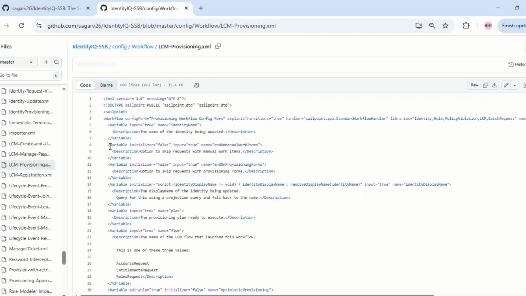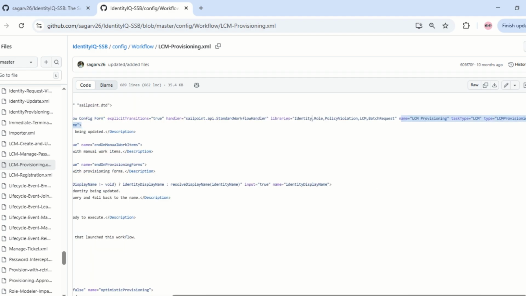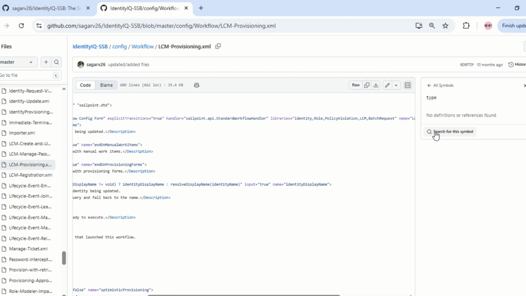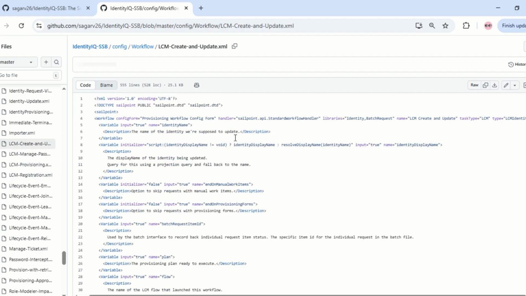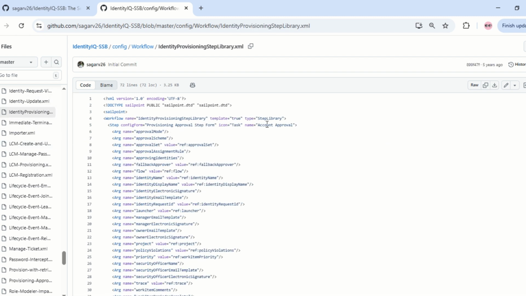This is the default lifecycle workflow which you will see. So the basic, here you can see it has a configuration form. You can ignore that for now. And as I mentioned, libraries, we are including identity, role, policies, LCM, and batch request. And it has a name. Then you can see there is a type for it, and it is LCM provisioning. So for each workflow, I can go to another, and you can see it's LCM identity, again identity provisioning. And the type is step library.